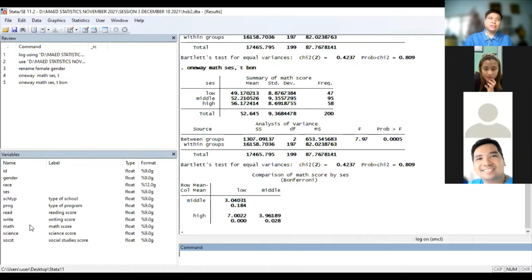Your research is SES affects your math score. That's your framework. That's your hypothesis, right? SES affects your math score. So it says, when poor, is the math score low? When rich, is the math score higher? That's more or less, no, that's your research. Okay? So that is the variable. That's the dependent variable, the math score. Okay? Now, who are you comparing? No? What category? The SES, which has 3 categories: the low, the middle, and the high.